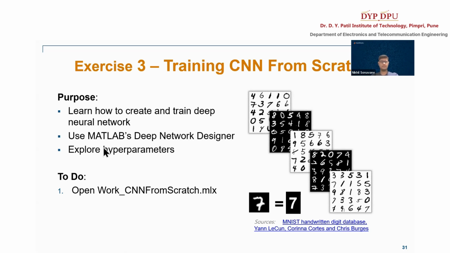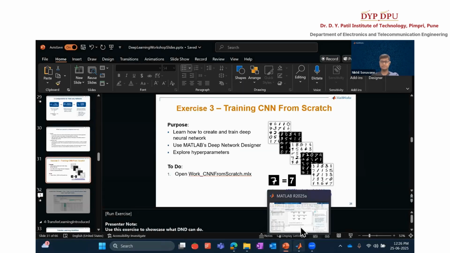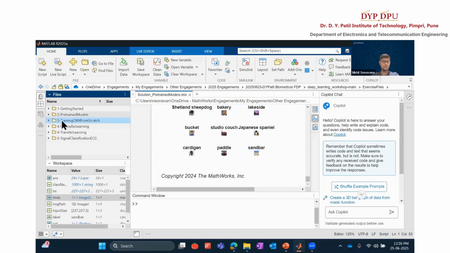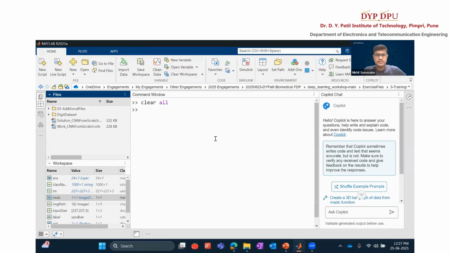Okay, so let's go back to MATLAB. Go one step back in the folders. Now we'll go into the third folder. The name of the folder is 3-training CNN from scratch. You can double click on this particular folder. If you don't have access to MATLAB or are facing some issues with it, it would be great just to observe for now. And as I said, you have access to the files anyway, and you can work around that later on too.